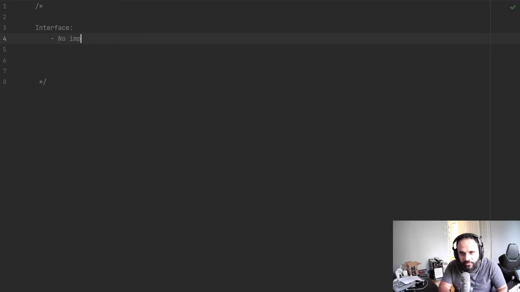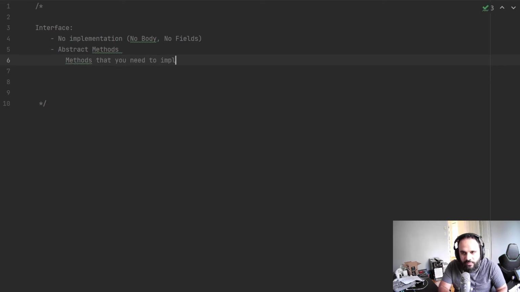So no implementation basically means no body, no fields, almost no nothing, okay? The only thing is we're going to have abstract methods. Basically methods that you need to implement. And this is important. What else? You could think of an interface as a contract, and this is important to remember. We're giving actions to whoever implements this interface.